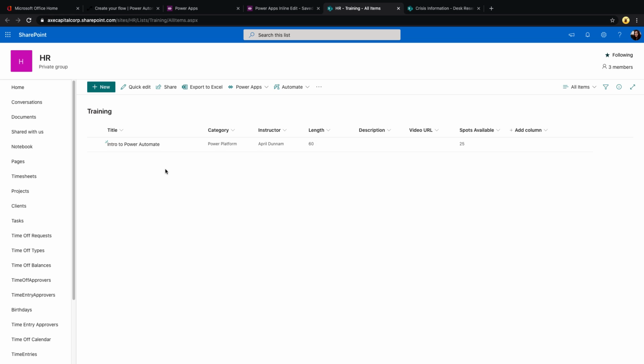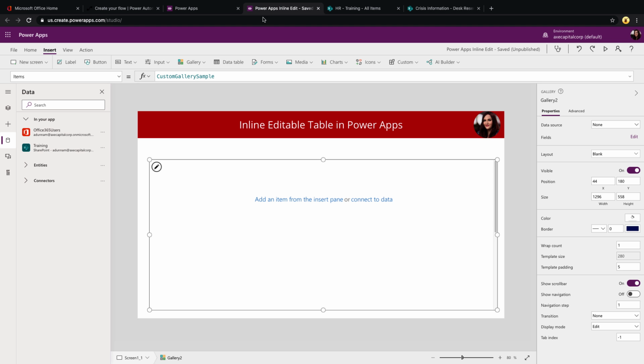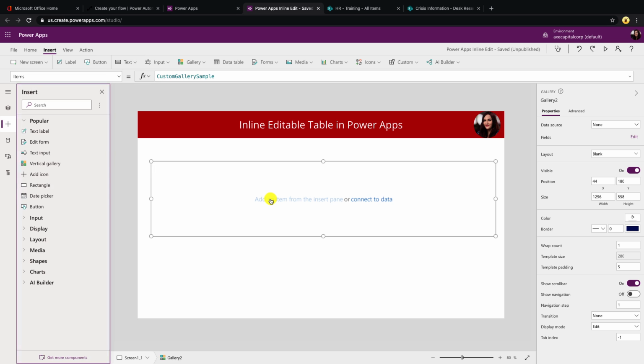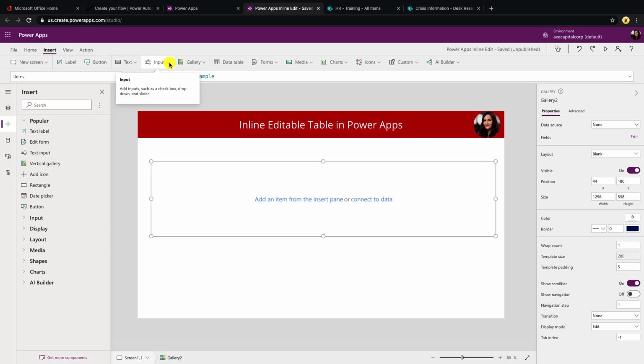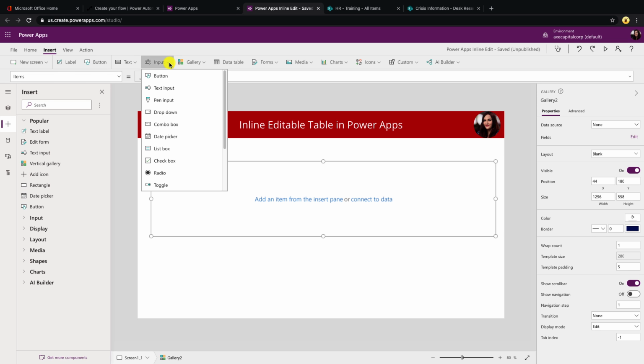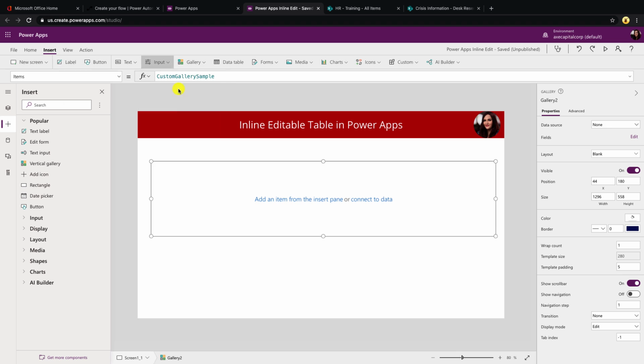So looking back at the list, I want to surface up the title, the category, the length, and the spots available just to keep it simple. So that's 4 total text input controls. When you're usually working with galleries, you're probably used to adding in label controls instead of text inputs. But since we want this to be editable, we're going to add in input controls so that we can enter in information. So I'm going to click in my gallery, select input, and add in a text input control.